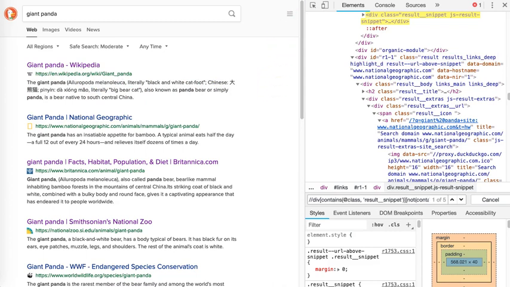The second major ability for XPath is selecting elements by index. CSS selectors have some capability for indexing with pseudo-classes like nth child or last child, but that doesn't work for all cases. XPath can put indexes on any element. For example, let's say we want to get the third result snippet from our list.